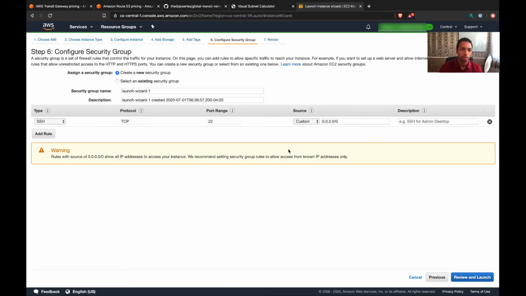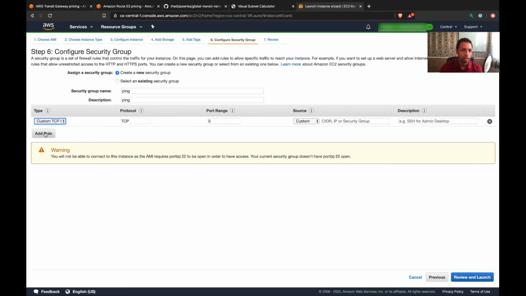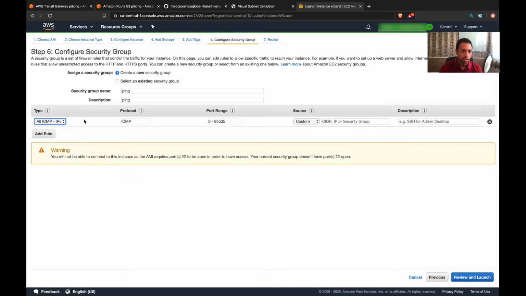For the security group, we need a new one, so I'm going to call it ping. Now, you might think that we need SSH to get into those instances, but we actually don't, because we're going to be using a service called Session Manager. So remove the SSH rule. Now add another one. Because we're going to be doing ping, we need to enable ICMP here. So ICMP needs to be whitelisted. So all ICMP, all port range.